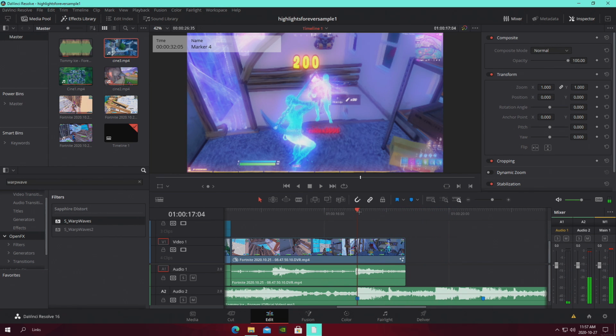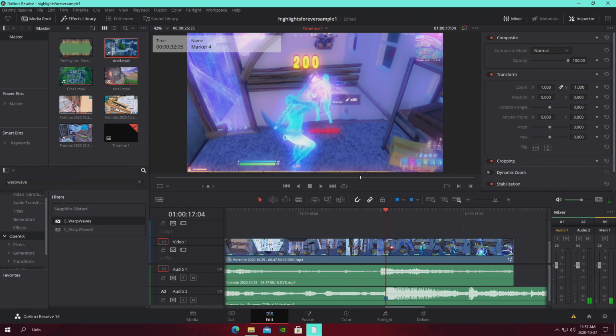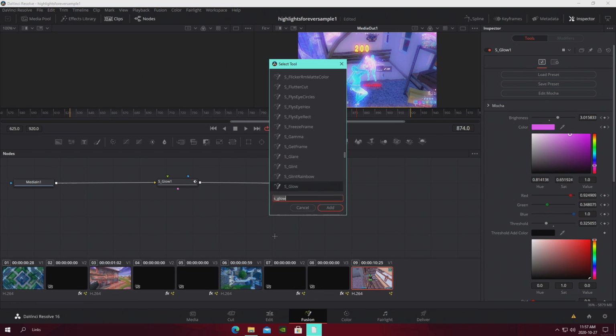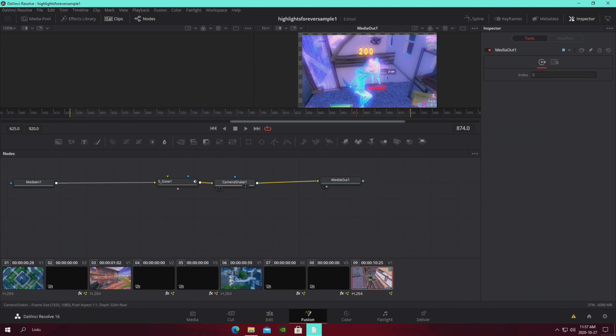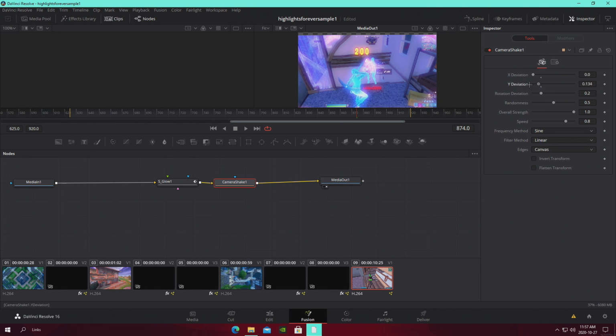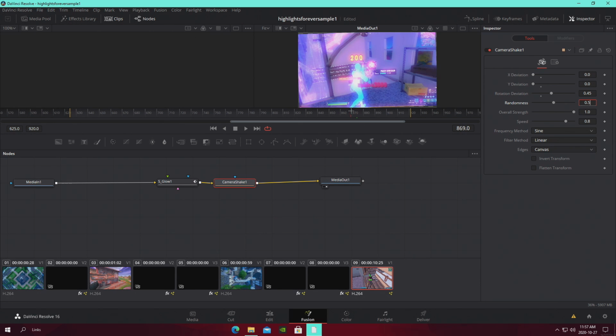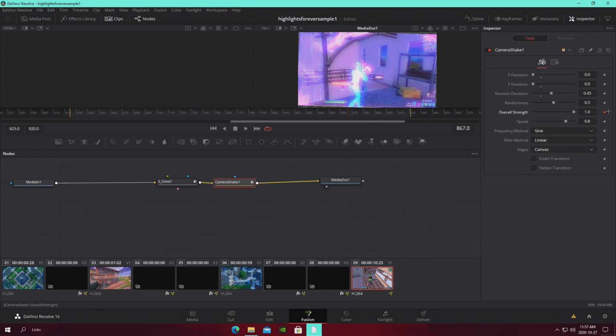So yeah, that's pretty much that for a little pink glow effect. We're gonna add a shake now, so we're gonna go to camera shake, drag it in, click on our camera shake. We're gonna turn our X deviation, rotation, all that down to that. We're gonna change this rotation deviation to 0.45. Randomness can stay where it is, and then overall strength, we're gonna want to keyframe that on the shot itself.